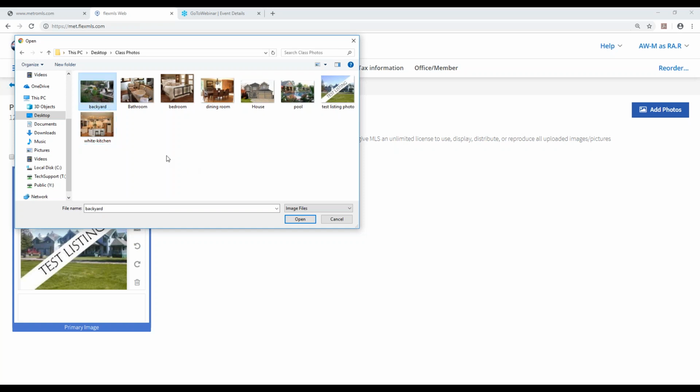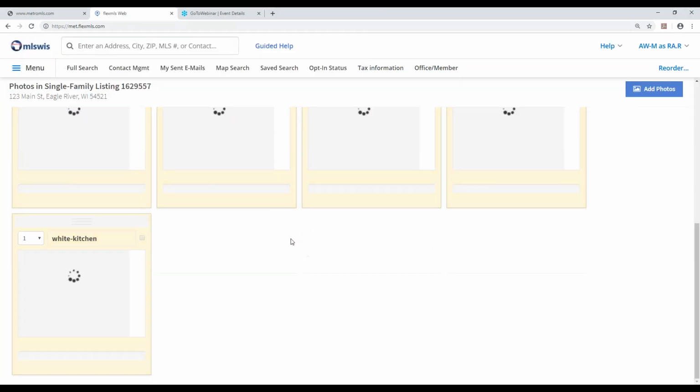So I'm going to take all of them except for, yeah, I'll take that one too. So I've selected all of these photos and then I'll hit Open. So now the photos are loading.